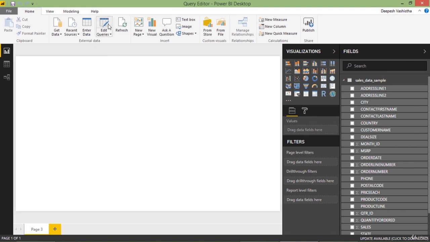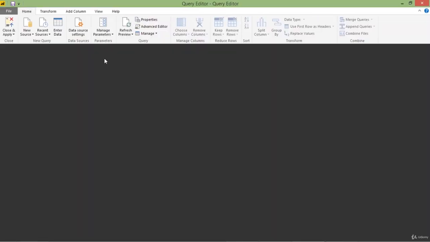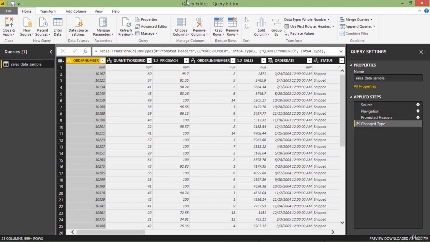Now, to go to the query editor, we'll just simply have to click this and we'll be taken to the query editor window. So this is our query editor window, and first of all I'll show you some of the basic but important features of the query editor.